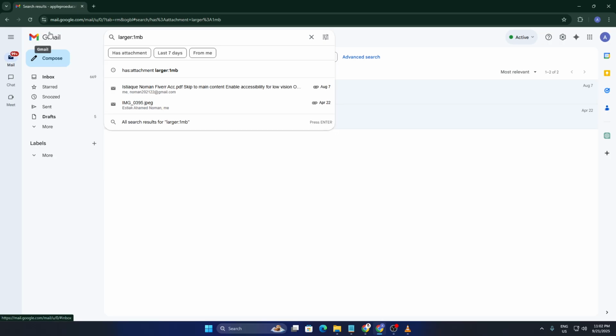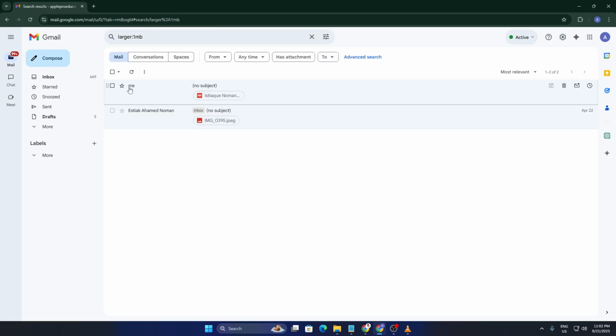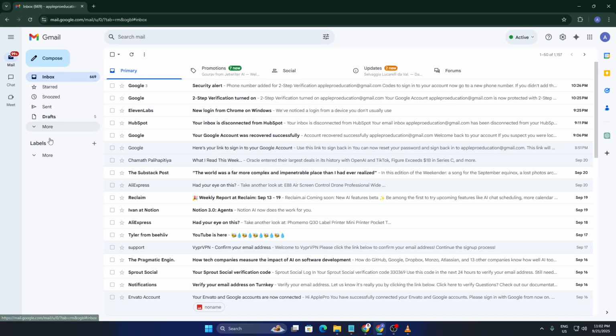And here's a pro tip. Don't wait until Gmail tells you you're out of space. Run this search every once in a while and keep things tidy before it becomes a problem. And that's it. That's how you sort your Gmail inbox by attachment size in 2025.